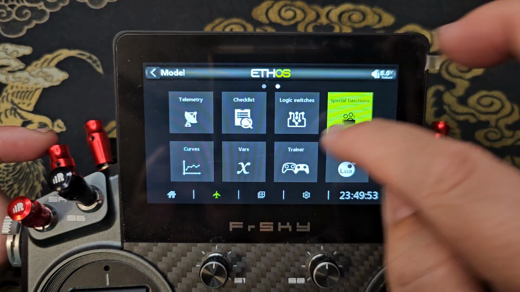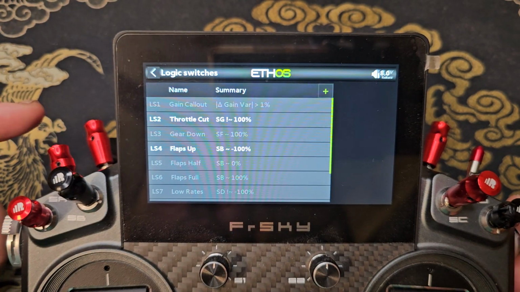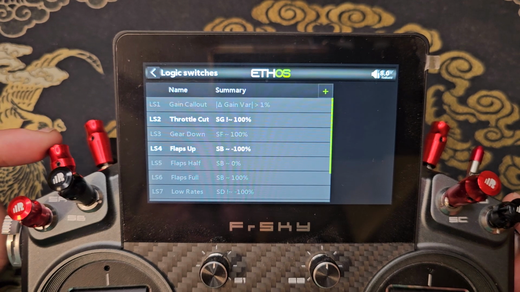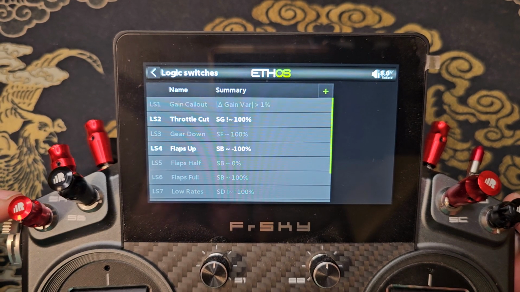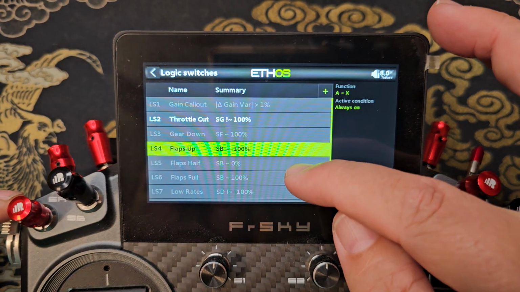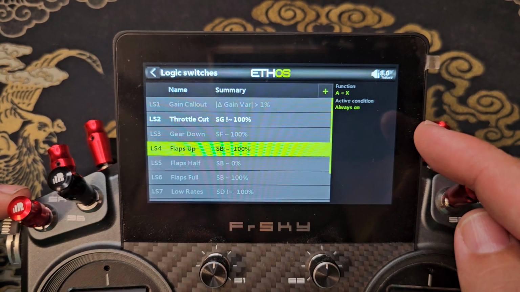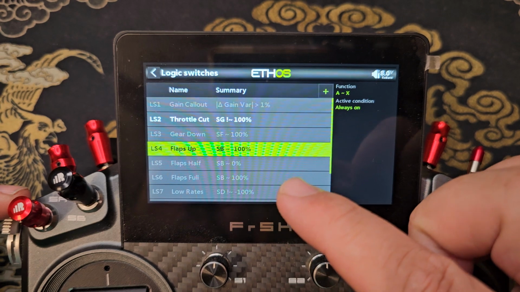So if somebody wanted to move the stabilizer functions from this SB switch to SA switch, they would only need to change these 3 items, and it would change the audio callouts and the mixes accordingly.